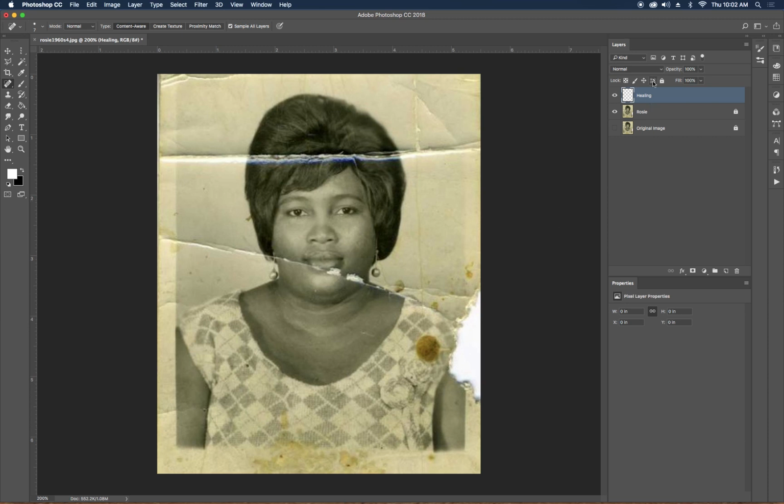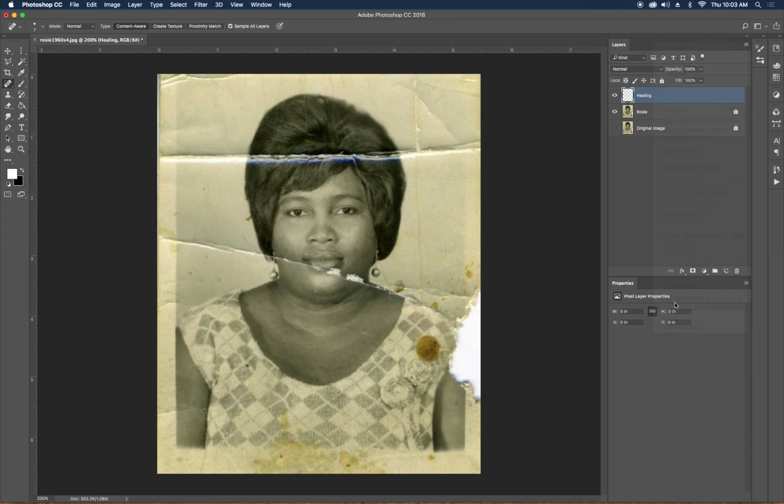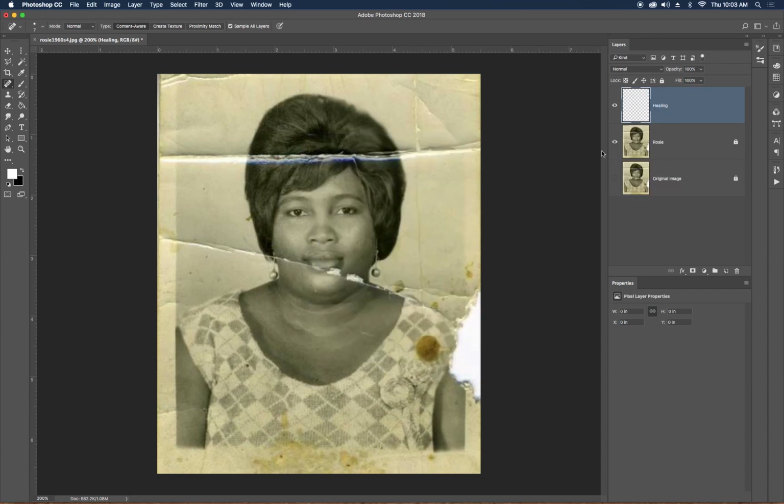All right, so again, I'm going to go back over to my layers panel, make sure that I am on that healing layer. And I'm actually going to go into my fly down menu and go down to where it says panel options. What I want to do here is make my thumbnails a little bit larger so I can see what's going on there. So I'm going to hit OK. And now you can see that the thumbnails get really big. Now this could be a little bit cumbersome if you're working with a lot of layers, but being that we're working with only 3 layers, this makes it a little bit easier to see what's going on.